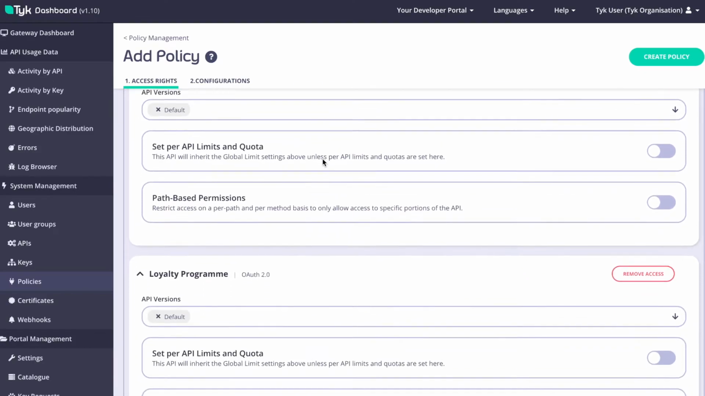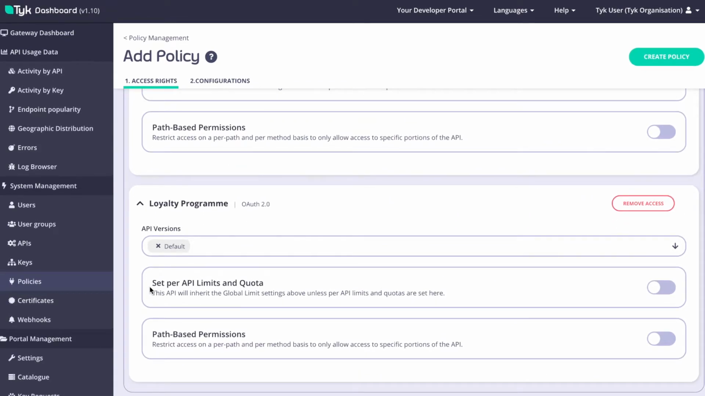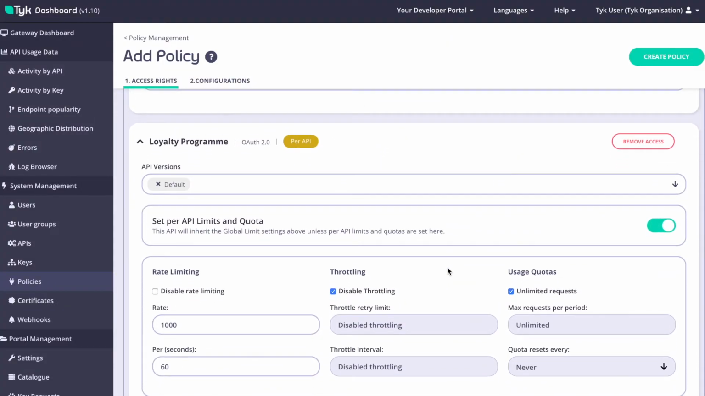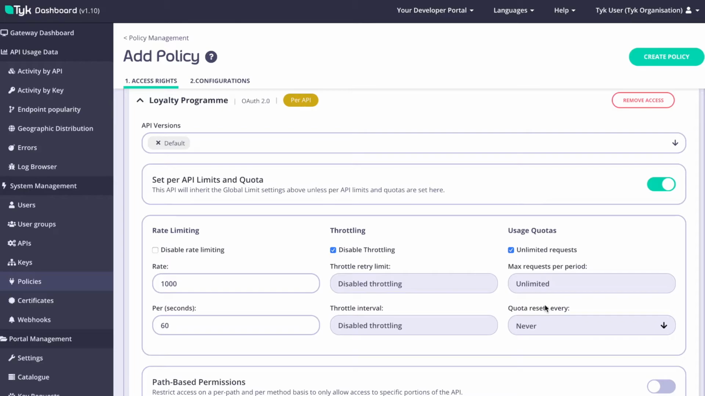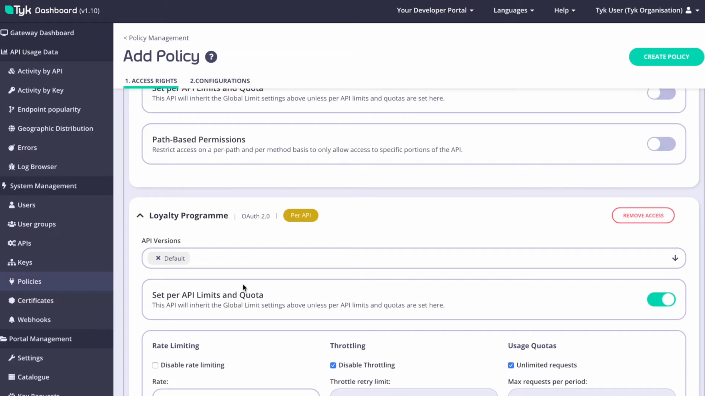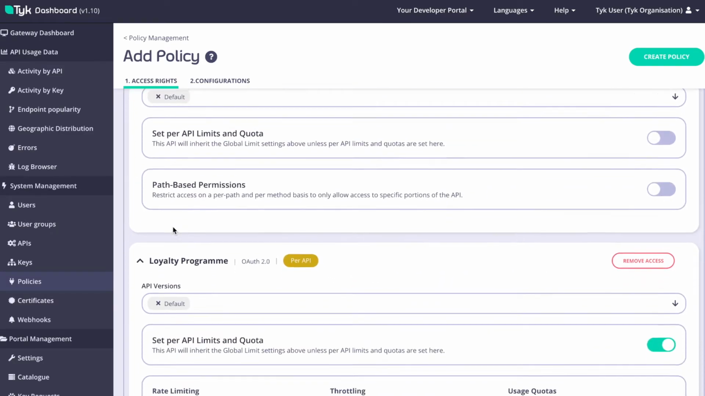Now if we go into the API, you can see here that there's a set per API limits and quota. We can just toggle that on. You'll get a message saying, are you sure you want to disable partitioning for this policy? That's just really to make you aware that you can either partition the policy or you can set per API limits and quota within the policy. You can't do both. So we hit confirm, and now we've got the exact same information that we had before, except that when we set it here, it's only going to be affecting loyalty program and not search as well.